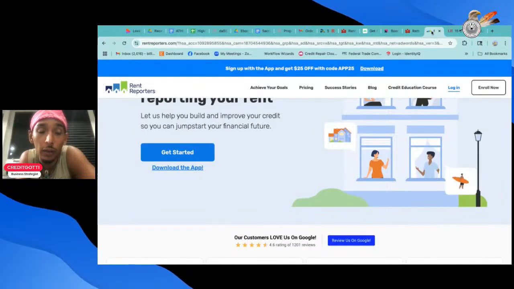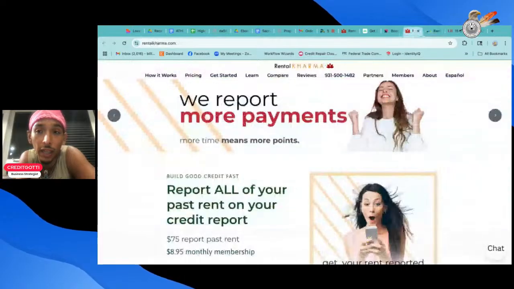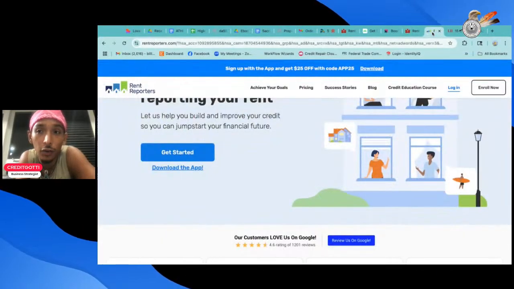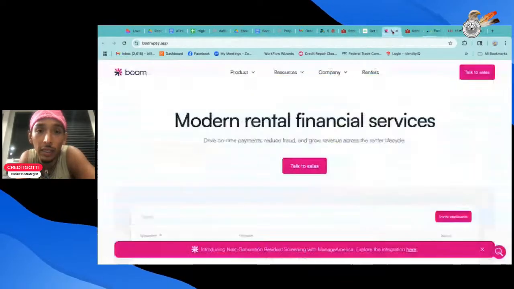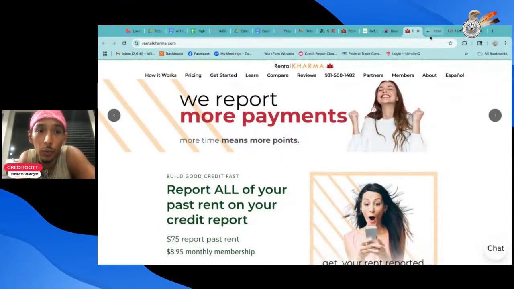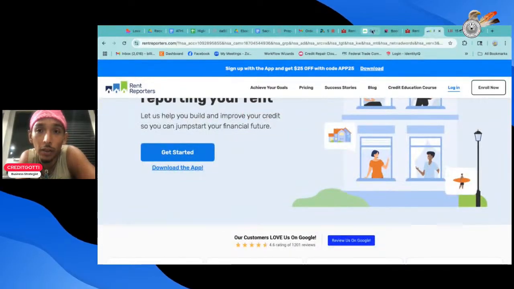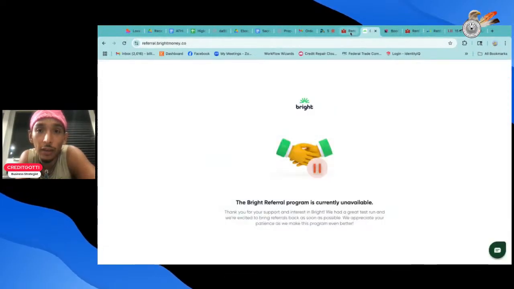Another one is Rent Reporters. I love the rental accounts because they're going to be heavier trade lines. These are going to be stronger lines of credit that will be reported onto your credit reports. So those are the main ones that I want to leave you with today: Bright Money, Boom, Rental Karma, and Rent Reporters. I'm not leaving you off with too many.